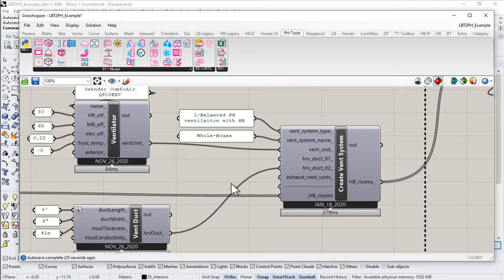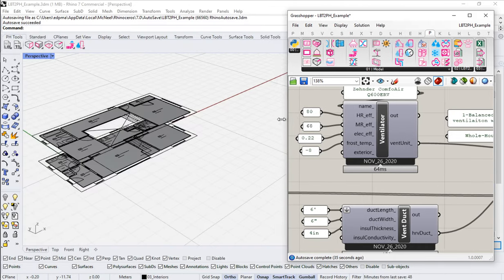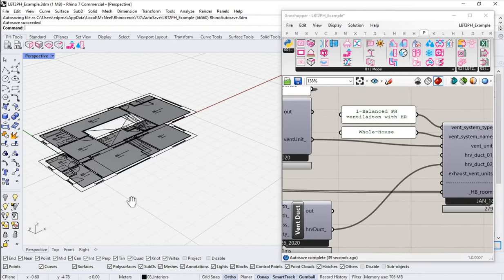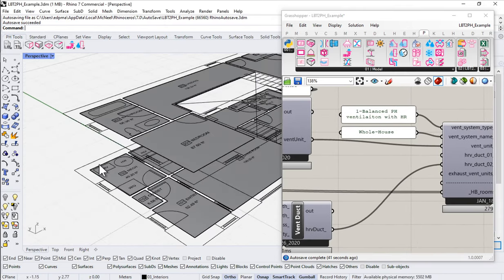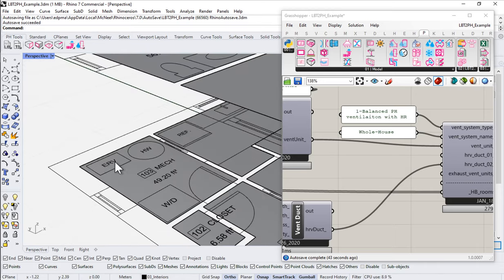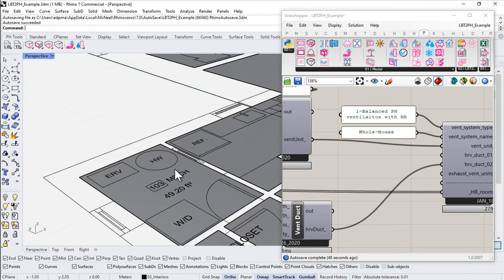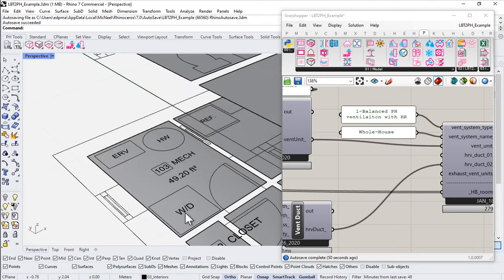As with many things I've shown you throughout this video series, my preference is actually to encode or embed some of this information back in the Rhino side. So we can build our ducts in Rhino and then reference them in. If I come into my Rhino scene, I've got my floor plan views, and you can see we've got this mechanical room with a hot water tank and a washer dryer, and I've got my ERV.